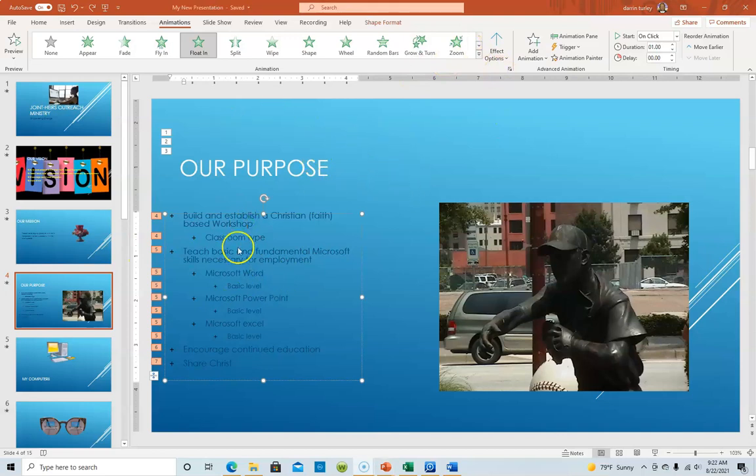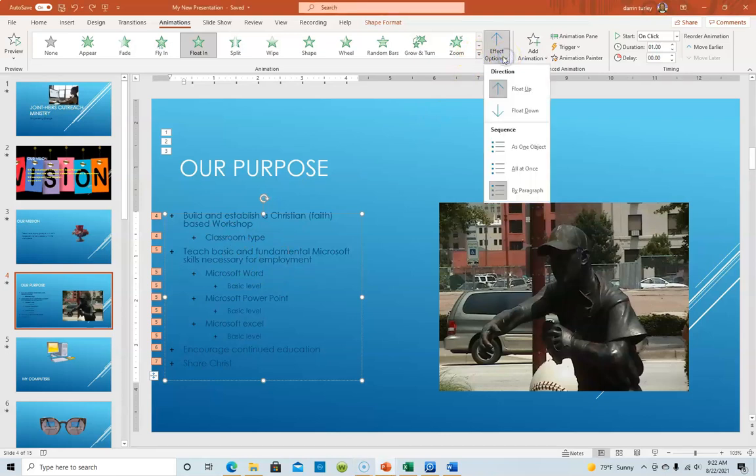Okay, here we've selected the object in our placeholder box, which is our bullets. Under the effects options, you click the drop down arrow on the effect option. What this does is this gives you an additional option of how you want your animation to move. You can have it float from the top, float up, float down. You can do it in sequence. You can do it all as one object, meaning the whole box floats in.